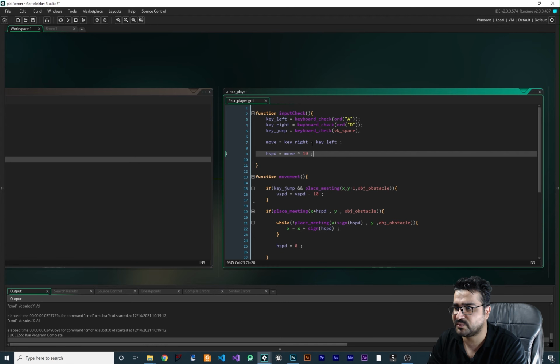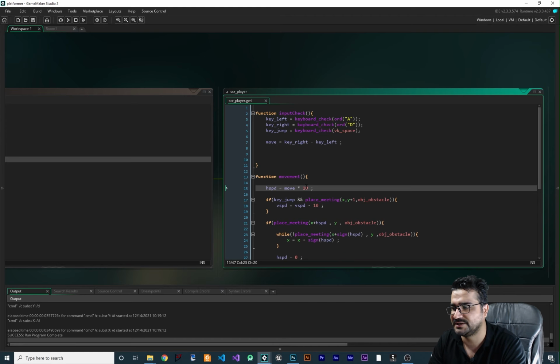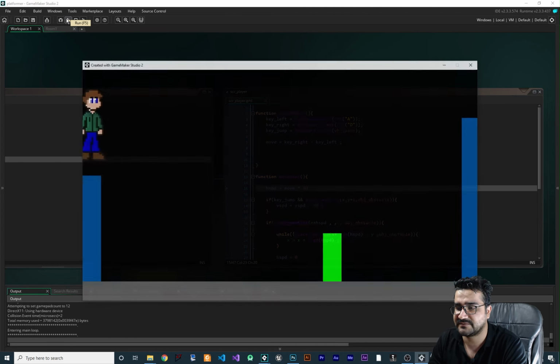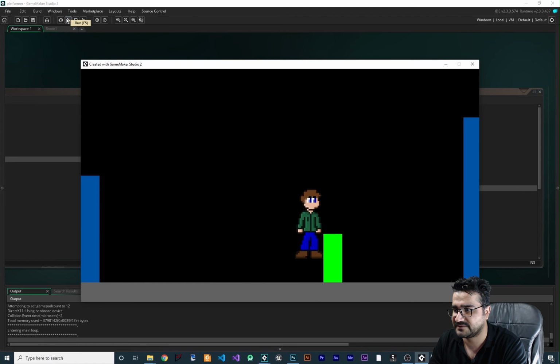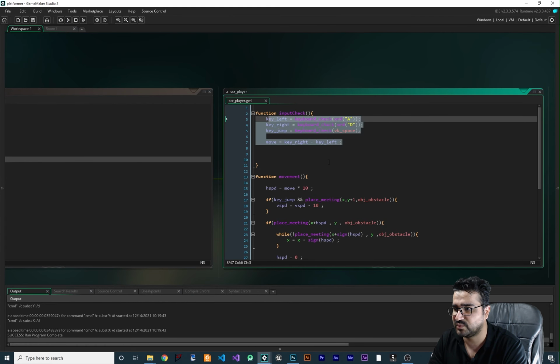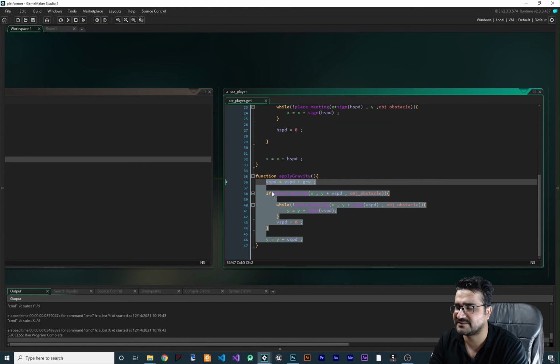In here, in input check, you see that I put some movement functionality in input check, and I shouldn't do that. So let's just cut this and paste it in the movement function, at the top of this, and let's just run it again to see if everything is working, and everything is working, and our code is more readable. Input check just has the inputs, movement has movement, and gravity has gravity code.